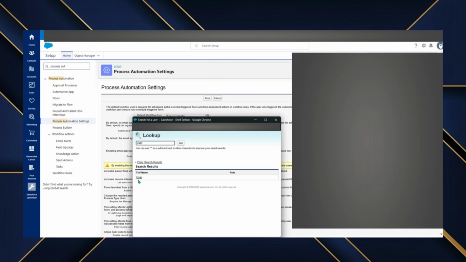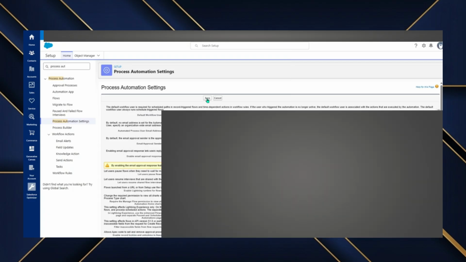Locate the default workflow user field and begin typing the name of the user you want, selecting an active and stable account from the lookup to avoid gaps in ownership or confusing audit trails later. Many admins prefer a dedicated automation or integration user, so permissions and visibility remain consistent over time.